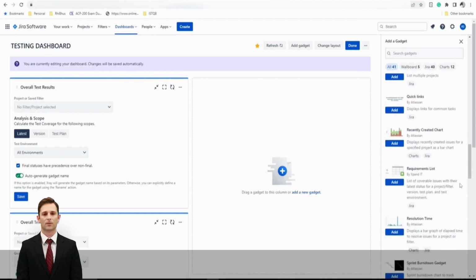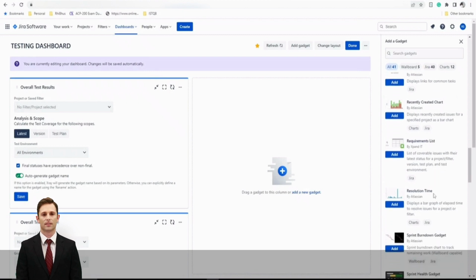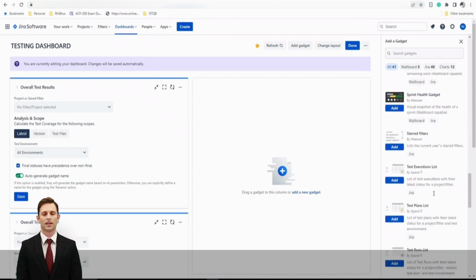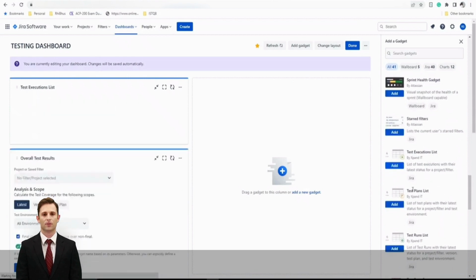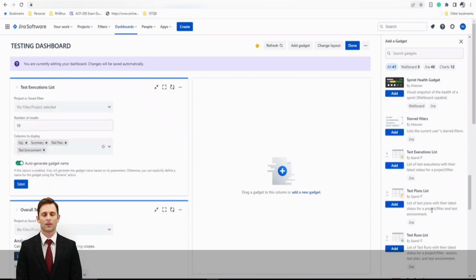Another one is requirement list. If you want, you can pull this, it will just display all the stories which are associated with test cases. Not exactly a traceability matrix, but yes, just a list of requirements. If you want, you can include them. Also, you do have a test execution list. Let me add it. If you want to see the test plan list, which may not really add a lot of value to your stakeholders or to your management but internally within the team.